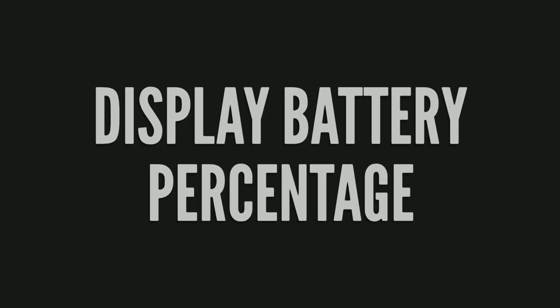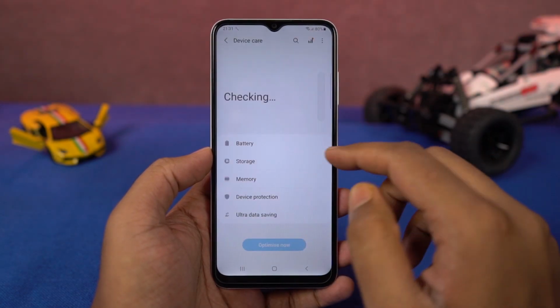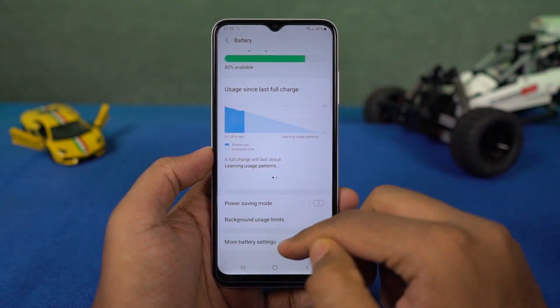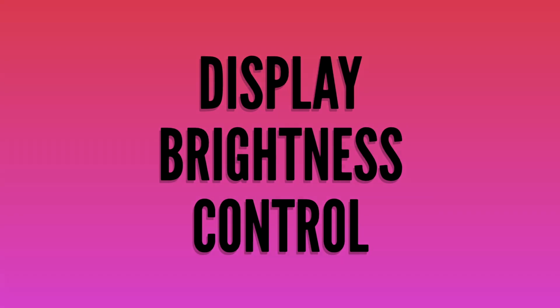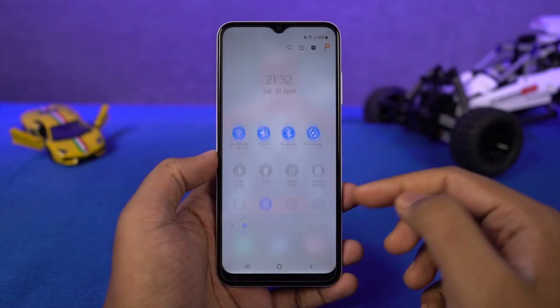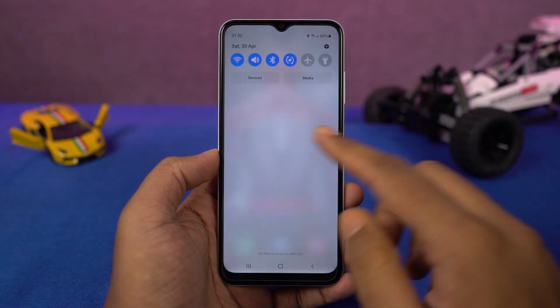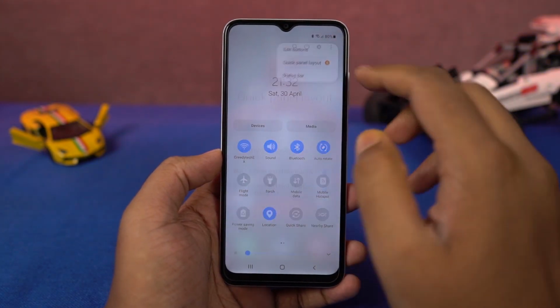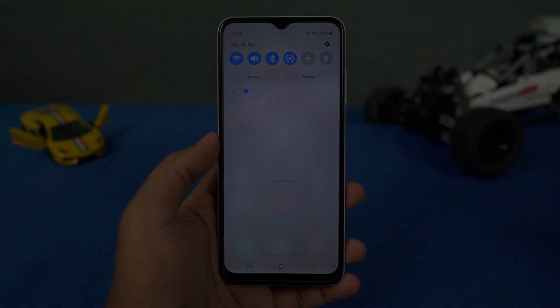Next, we can show battery percentage. Once you enable this toggle, it displays the battery percentage on the status bar. Next, we can display brightness control all the time. Now this is your brightness slider. You can also put this brightness slider on top here, and you can do that from here. Select quick panel layout and enable show brightness on top. Now you can access the brightness slider on top.